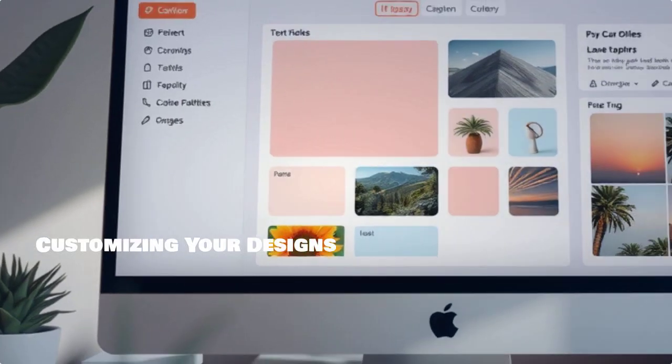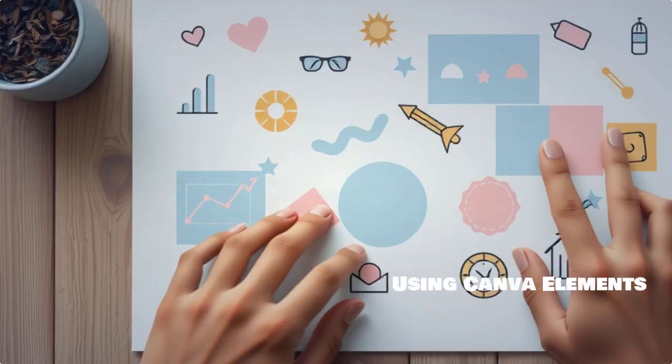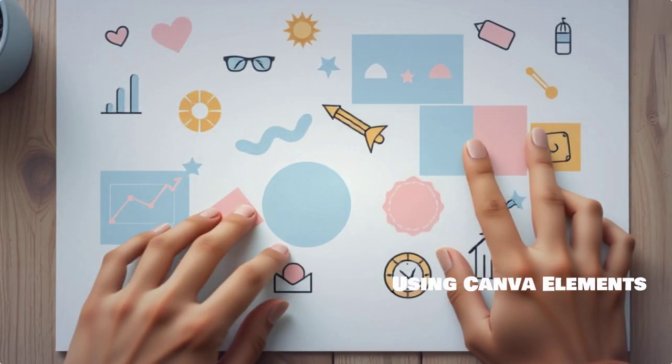Let's customize your designs. You can easily change text, images, and colors to fit your style and branding. Using Canva elements like shapes, icons, and graphics can elevate your designs. Experiment with different elements to make your work pop.